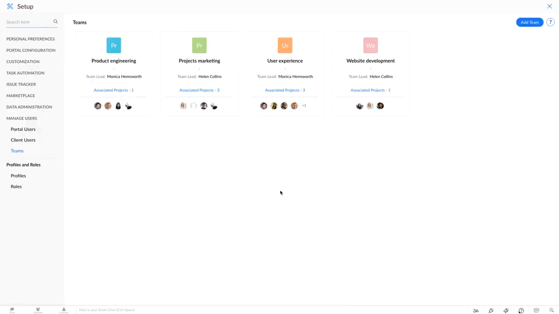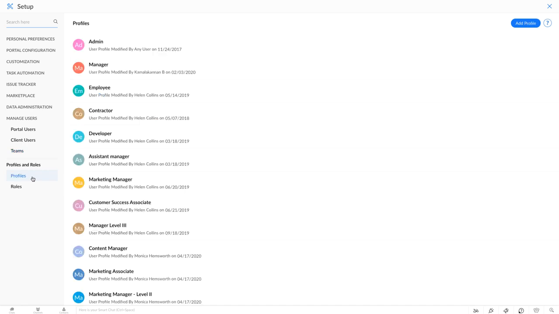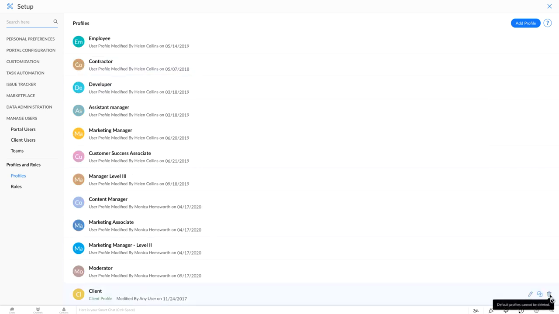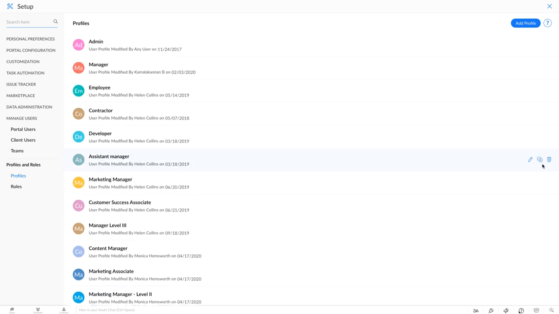Moving on to profiles and roles. A profile defines the permissions needed to access features in the projects, and the roles define the user designation or position in an organization. Users with the same role can be assigned different profiles based on the permissions required. And the profiles admin, manager, employee, contractor, and client are default. You cannot edit these profiles or delete them, but you could clone them to create completely new ones if needed.